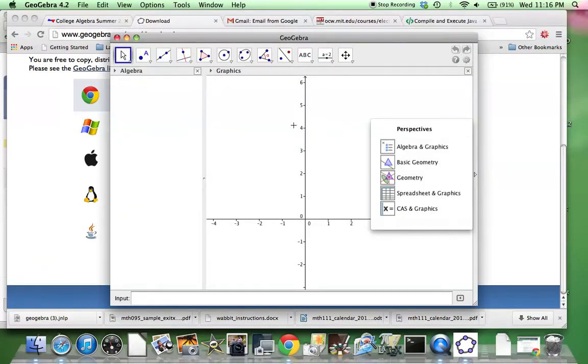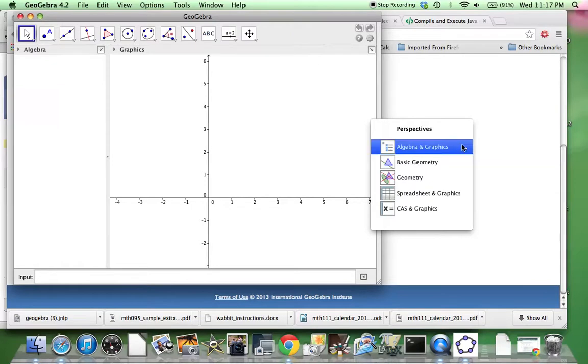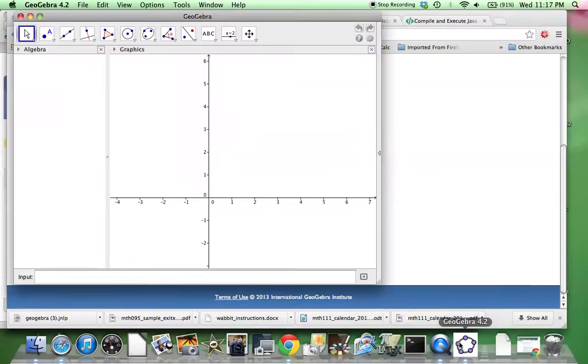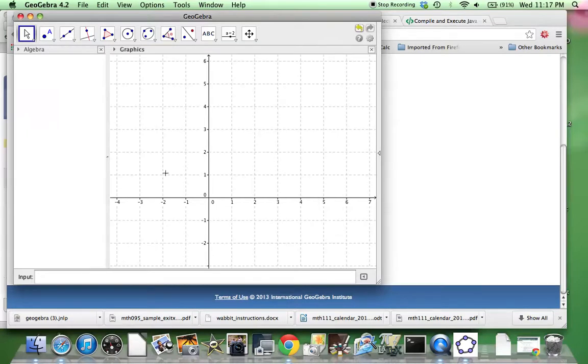Okay, so we have this basic view here. It's what's called the algebra panel. The PC one looks pretty similar. I don't think I need my perspectives right now. Oops. There we go. On the graph, sometimes I like to right-click with my mouse and see the grid. That makes me feel better, like I have a piece of graph paper.